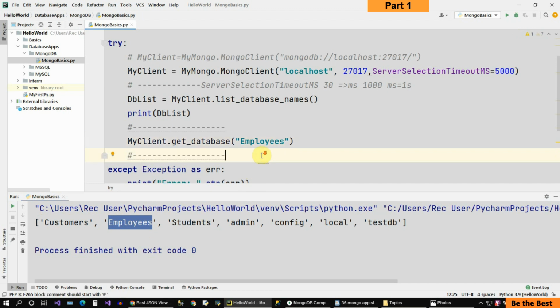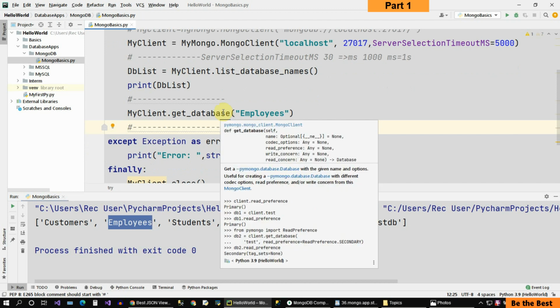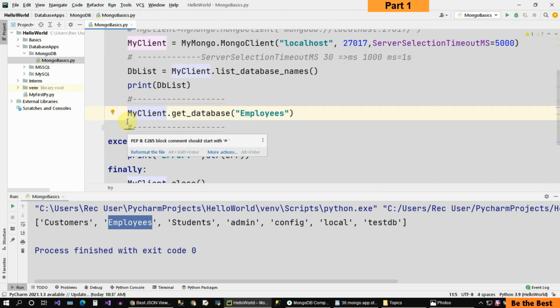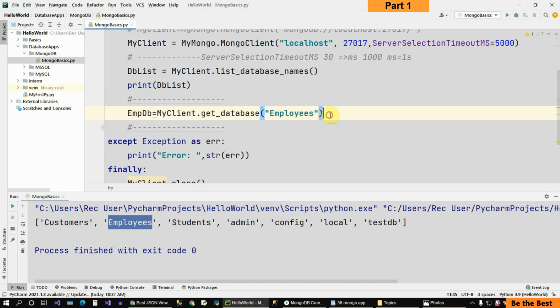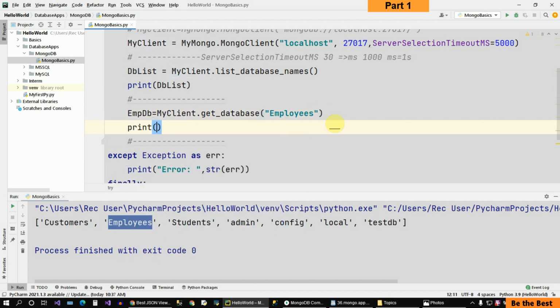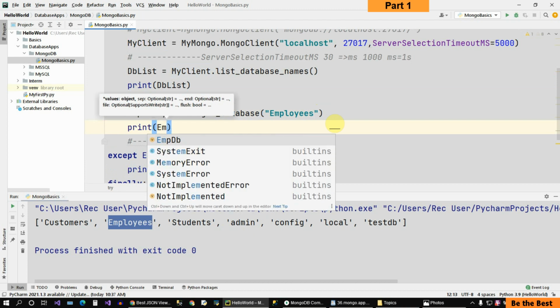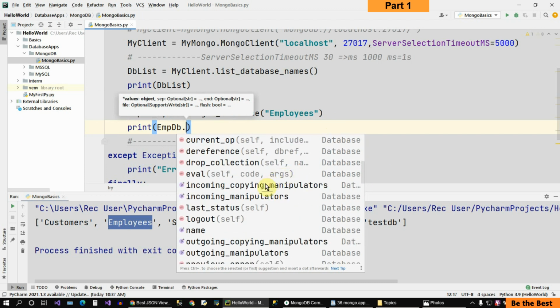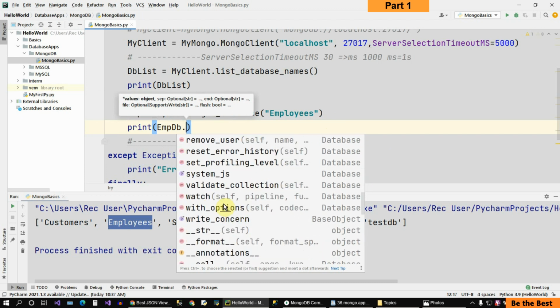And if I hover on the getDatabase method, I have the return value and it is the database. As the result, I need to create the new database object and assign the result to it and say empdb or employee database and equals. So it's done easily and quickly. Now my database is ready for me, but if I come over here and print the result, so print what? Print the empdb. If I add the dot, then I can get access to all of these operations for working with the collections inside the database.